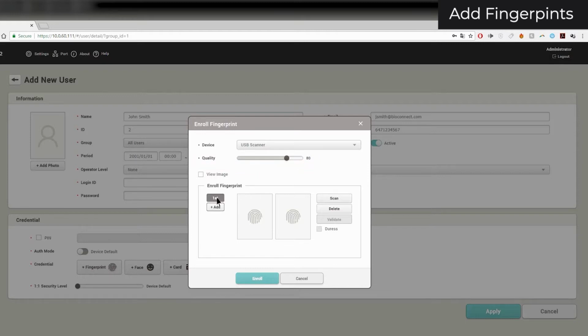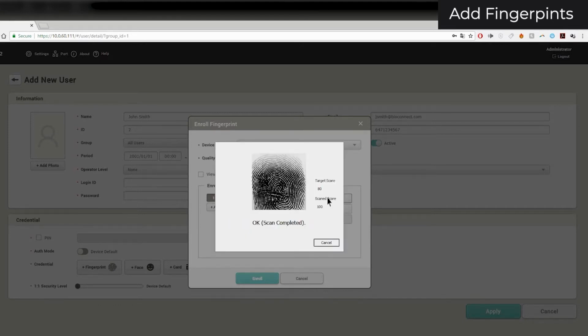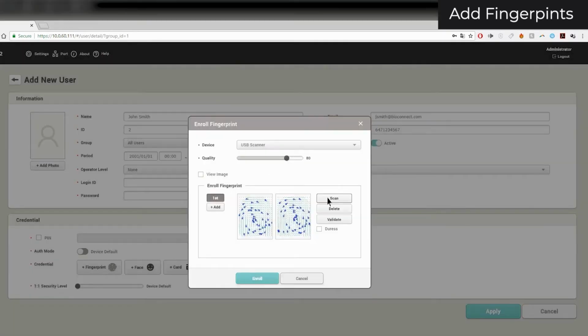Up to 10 fingerprints can be added per user. To enroll a finger, click Scan. Follow the instructions given. If you are not using a BioMini, you will not see an image. To ensure a quality enrollment, please watch our video on enrollment practices. If fingerprints are enrolled incorrectly, fingerprint authentication may become inconsistent and very difficult.